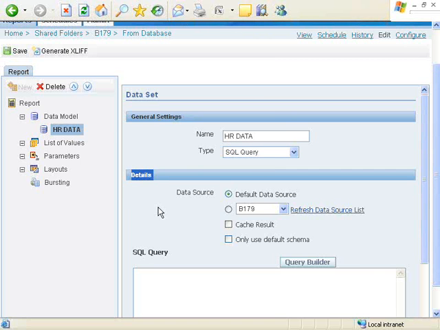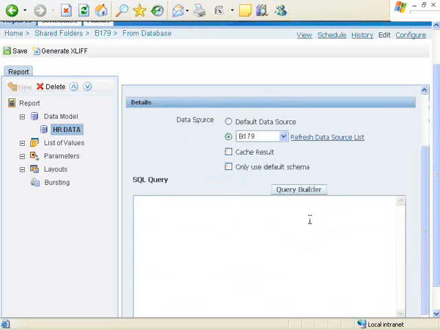Under details, select the second radio button. And select the B179 data source.